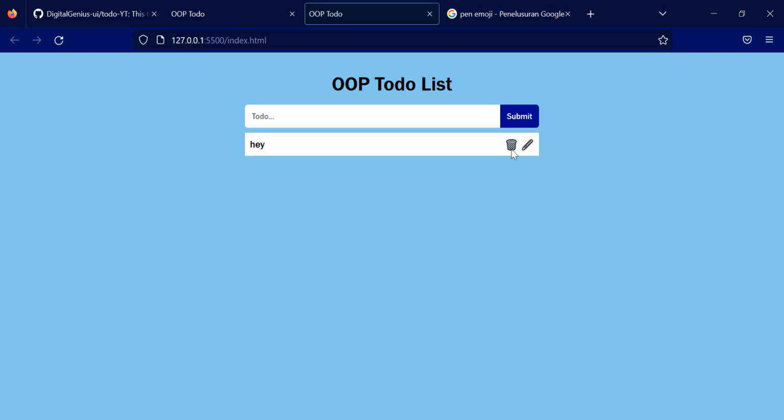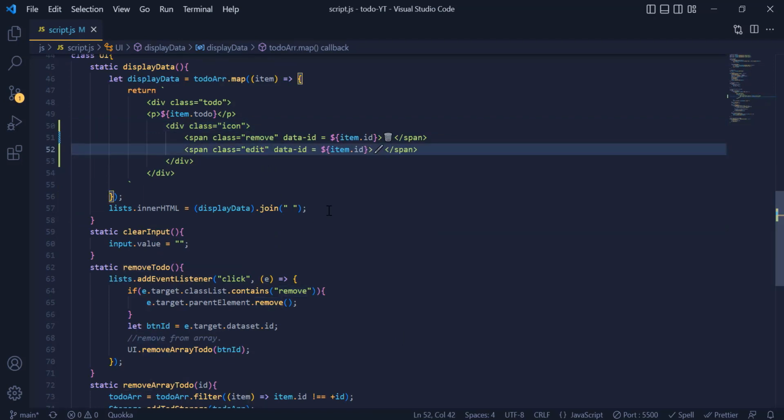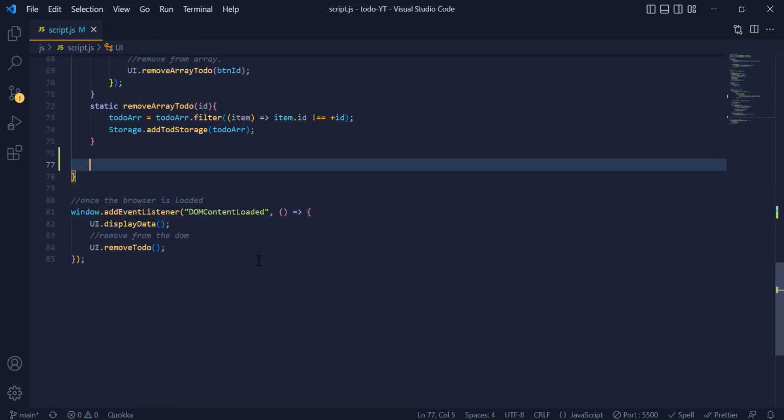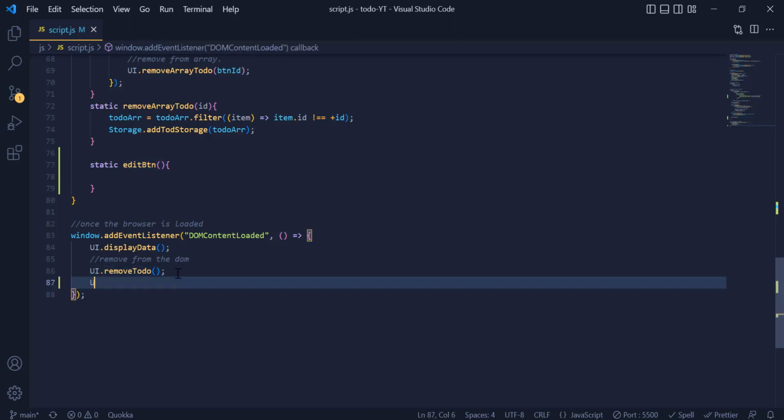But now let's find this inside our add event listener. So I just changed this class name too. Now let's find this and set an add event listener to this one. So I come down here and write another method. I write static and edit button. Okay, and I just copy this one and write it down here to be displayed.